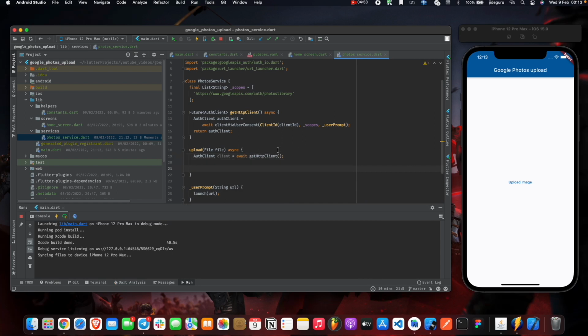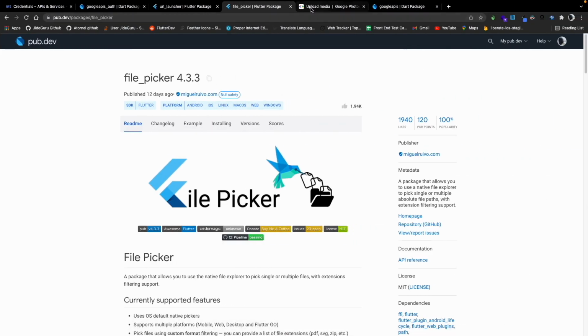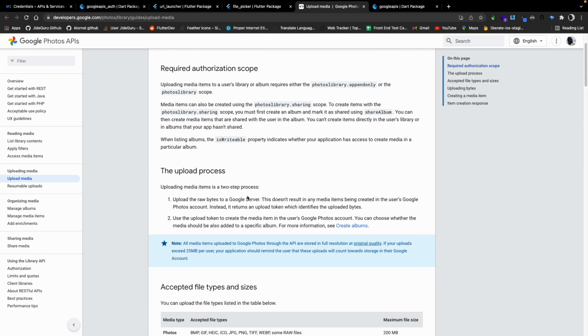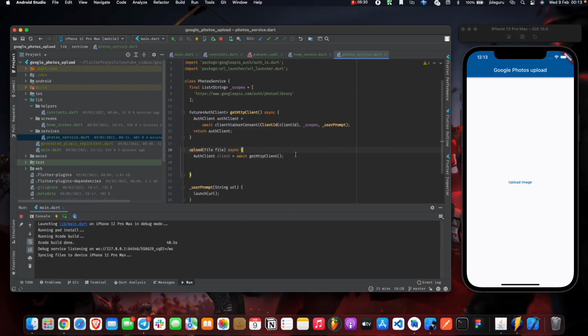So uploading a file to the Google Photos API is in 2 parts according to the documentation right here. So first of all, we need to upload the raw bytes to a Google server. This doesn't result in any media item being created in the user's Google Photos account. Instead, it returns an upload token, which identifies the uploaded bytes. And then second, we use the upload token to create the media item in the user's Google Photos account. And we can choose whether to put it in an album or not. So yeah, let's do that.